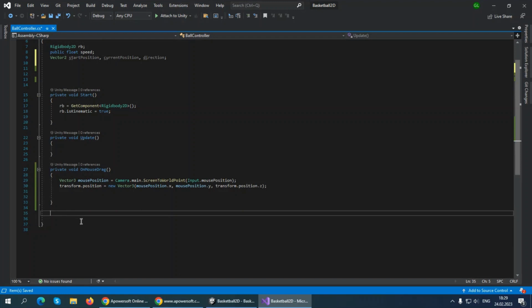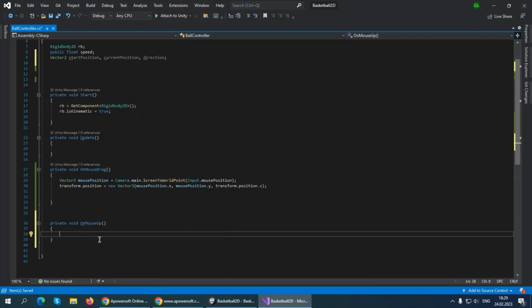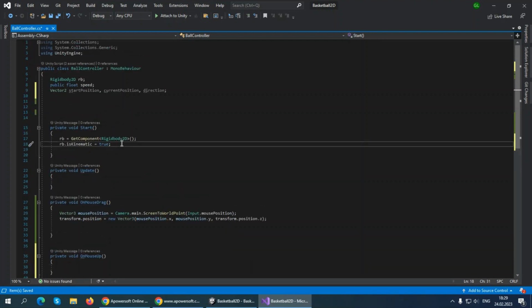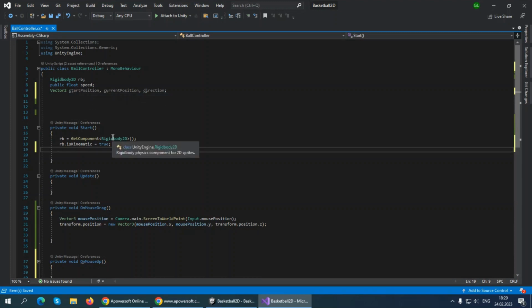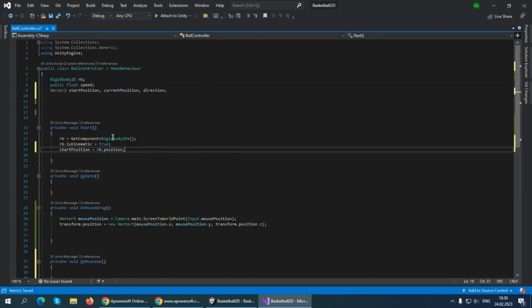And now to actually release our ball, we will use a special method. So here we can say private void OnMouseUp, which is called when we are releasing our mouse. And here, first of all, when we start our game, we want our start position to be equal to our ball's position, and we can use our rigid body to do it. So we can say start position is equal to rigidbody.position. So this way we will know what is the start position, and it will be our starting point.